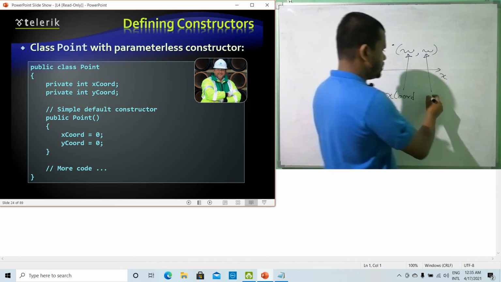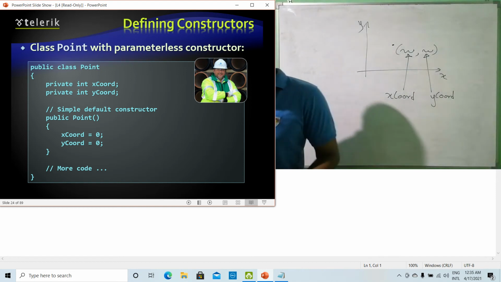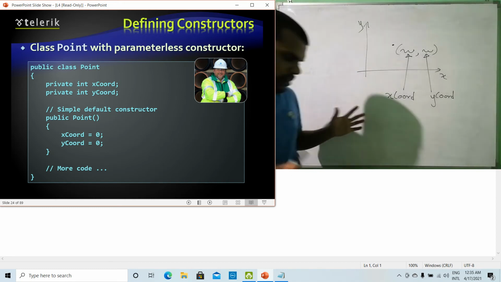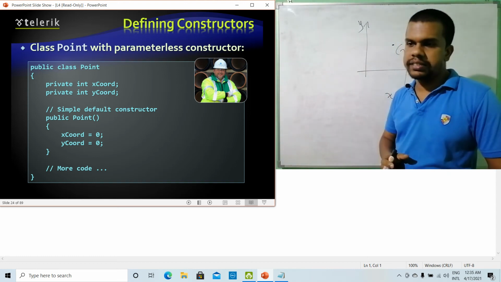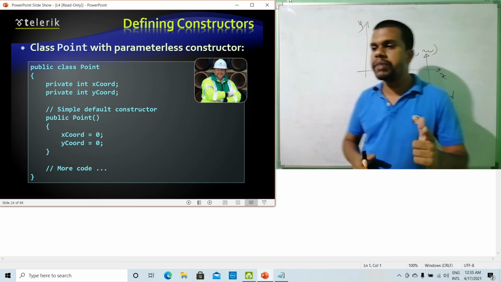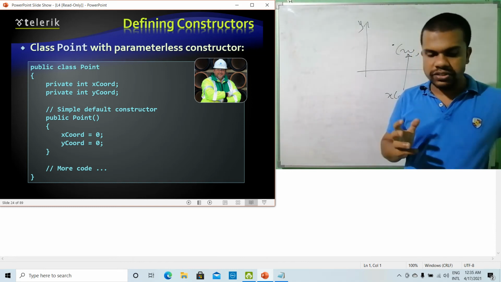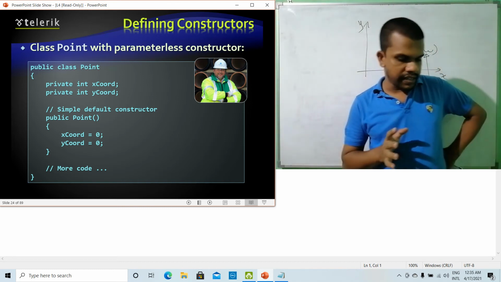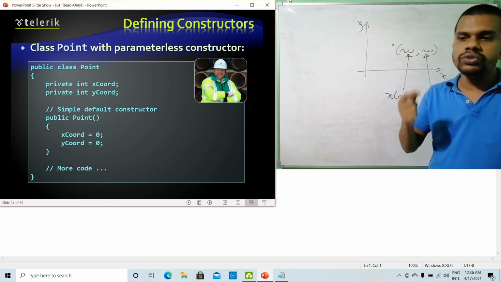For the x coordinate, for the y coordinate, we use this field. And now a simple default constructor. In Java you have learned that if we do not include a constructor in a given class, then the Java compiler automatically creates a constructor for us. That constructor is called the default constructor. Okay. Default constructor is the constructor that is automatically created by the compiler in the absence of user-defined constructors.